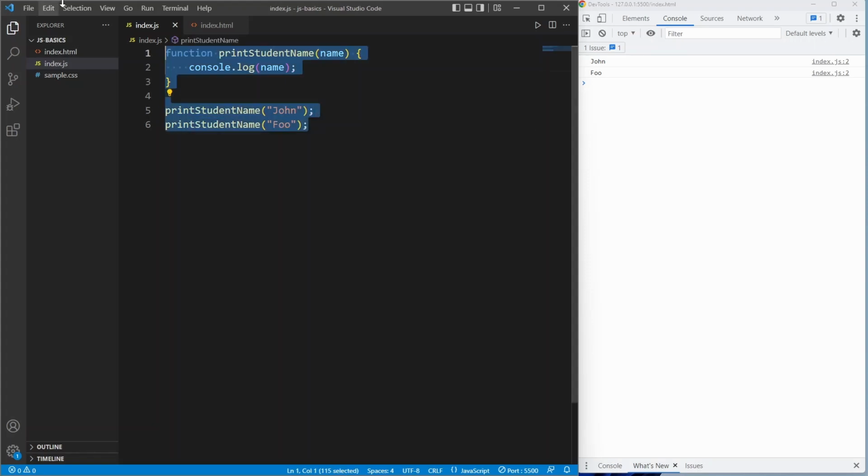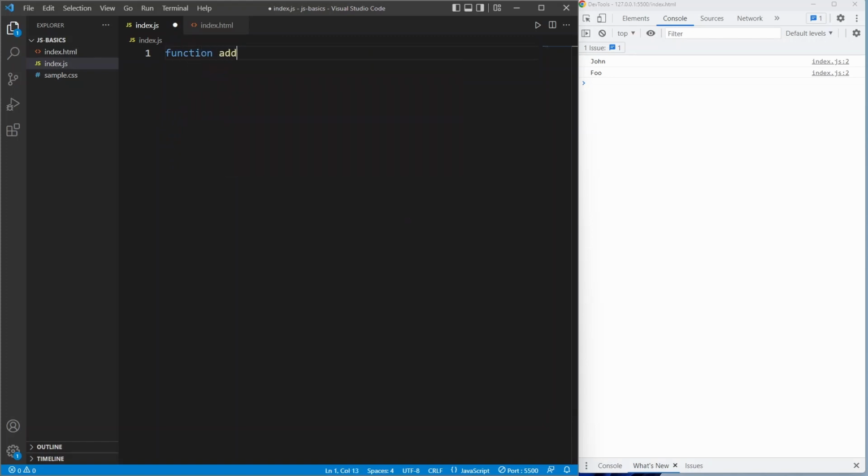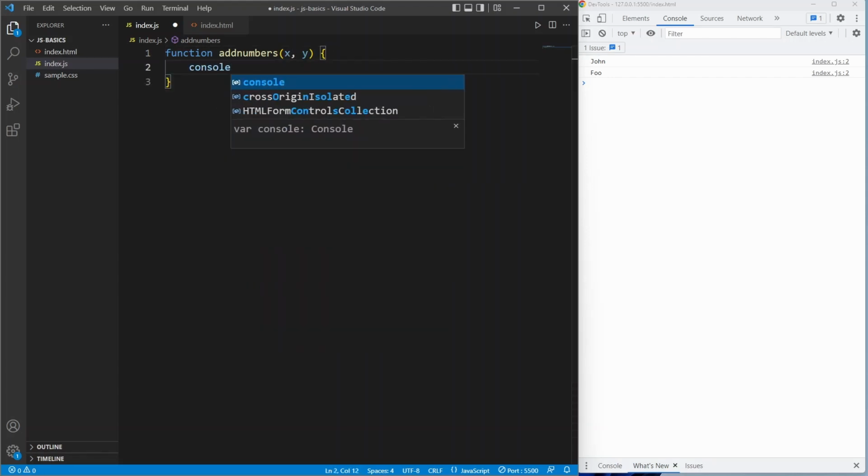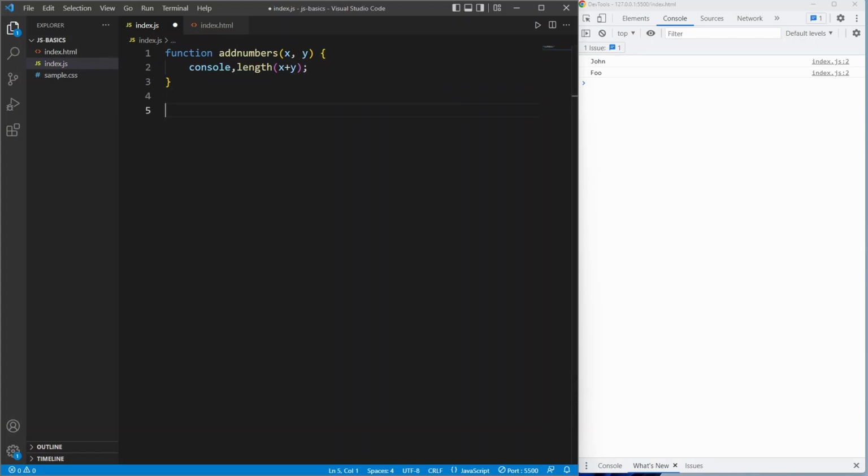For another example, let's say that we have a function called addNumbers that takes two numbers and prints the sum of these numbers. So I can have x plus y printed here, and then if we call addNumbers, pass 3 and 5, addNumbers and pass minus 3 and 5, we will see the output. So it says 3 plus 5 is 8 and minus 3 plus 5 is 2.